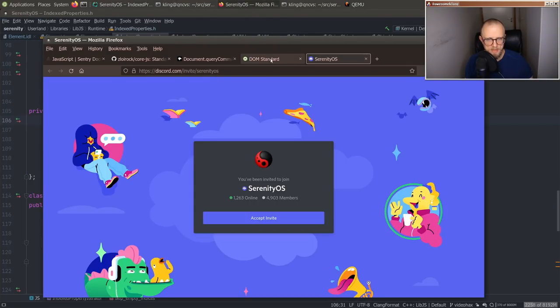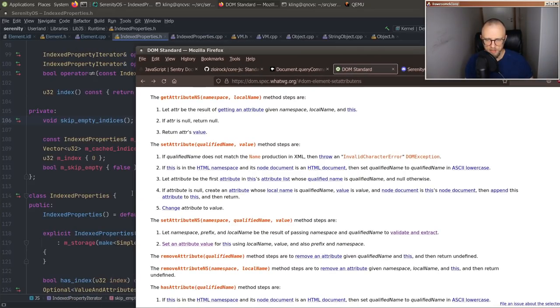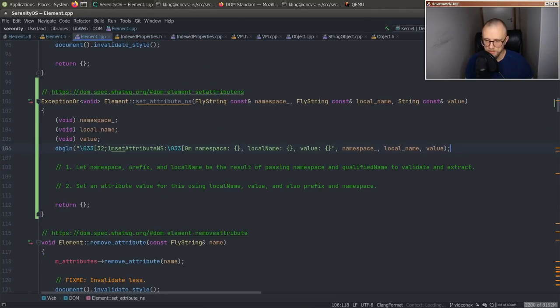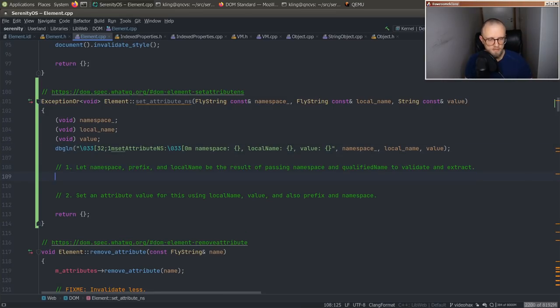I guess we should try to make some progress on setAttribute NS. So, let's see, what would be the quickest way to do that? Well, we want to pass something to validate and extract, sure. So validate and extract apparently returns these three things.